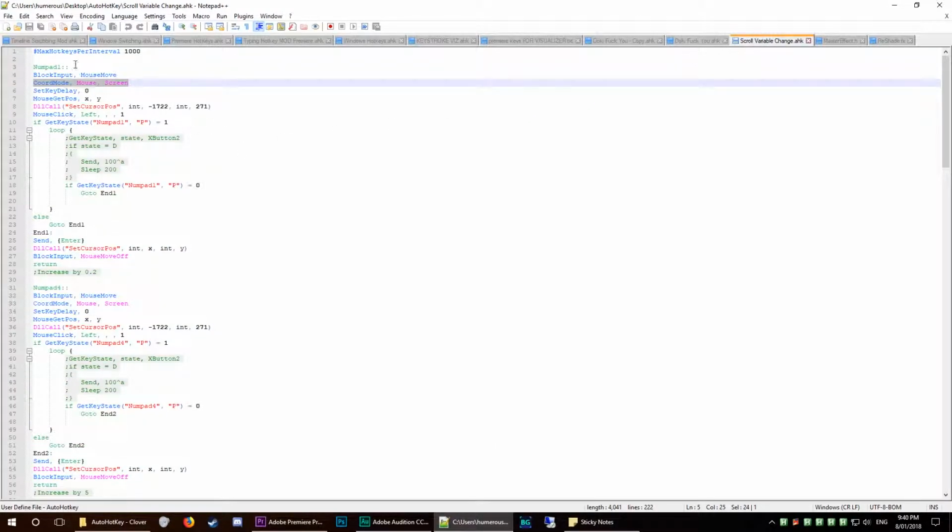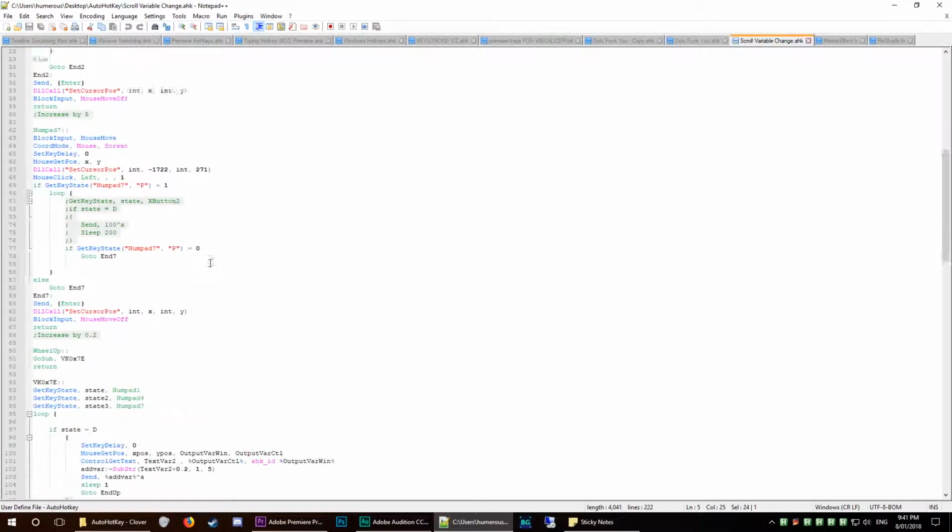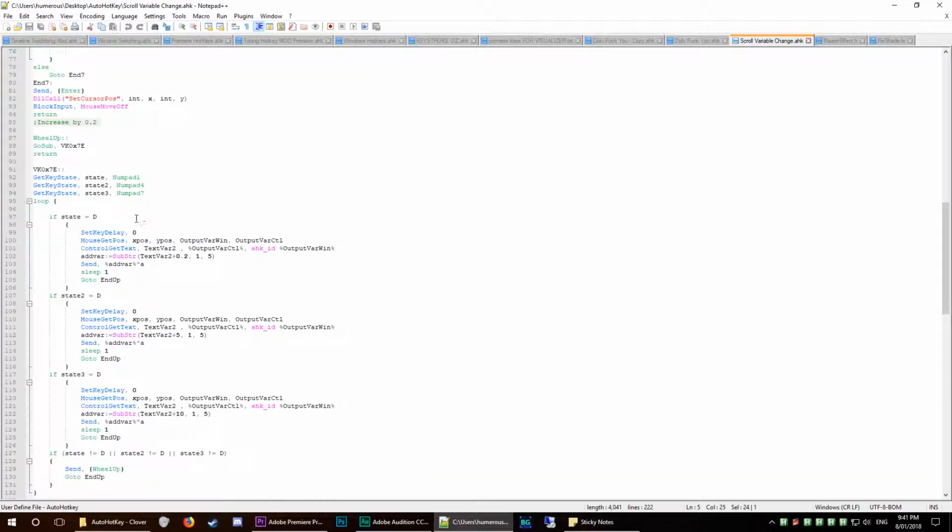So, scroll variable change, it's super easy. Once it detects that I'm holding down numpad 1, it will stick it into a loop. It just holds my mouse there so I can't move it around and mess it up. Then the scroll state down here, it's just using a few more virtual keys. I've already talked about them in a previous video. Go and check that out if you want to.